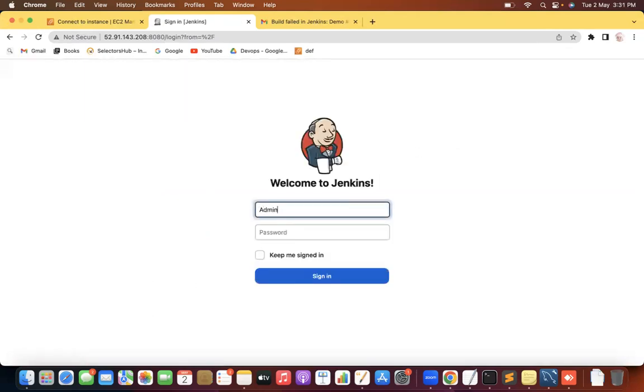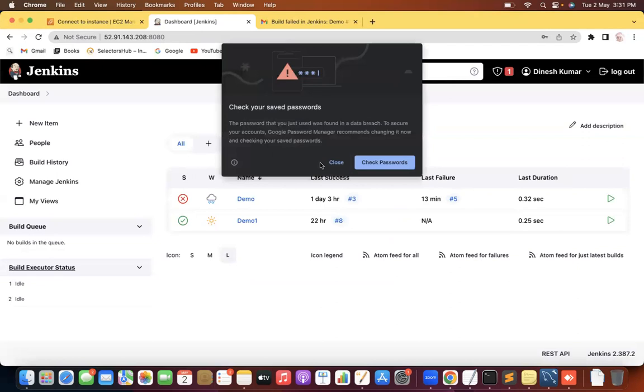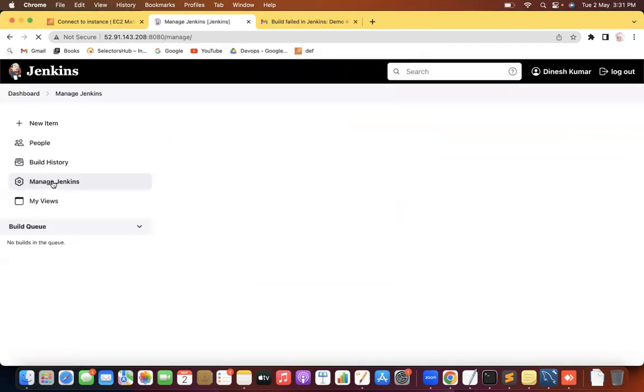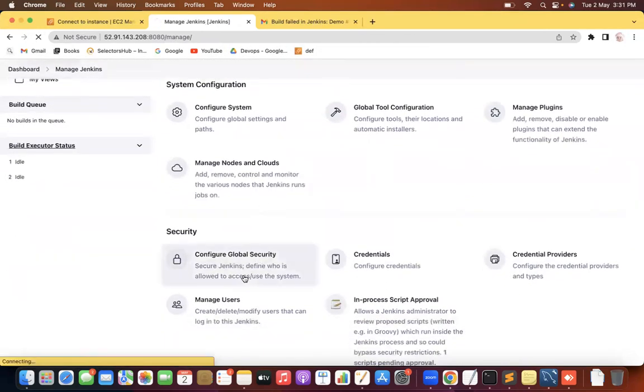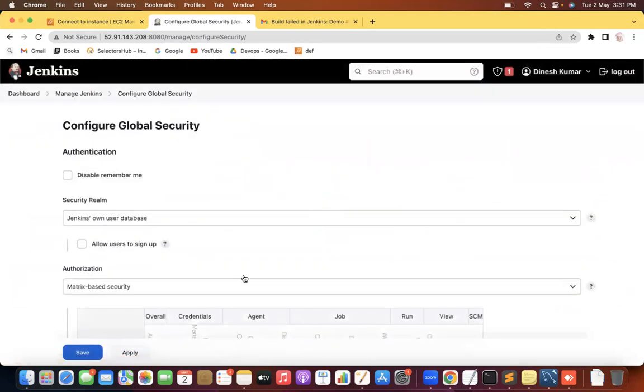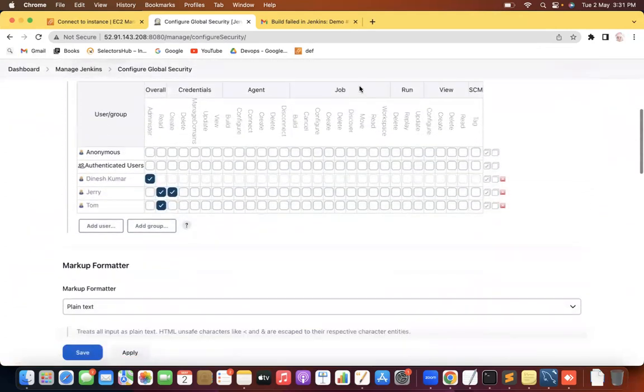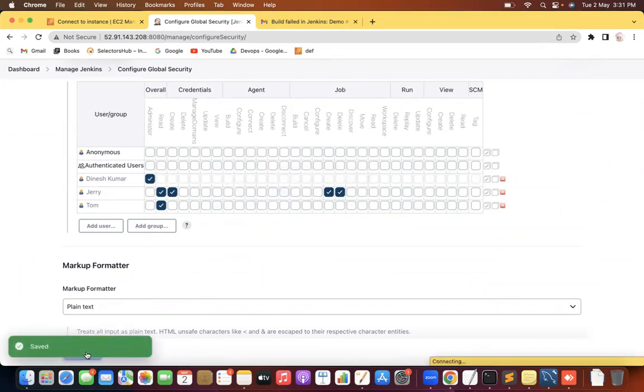So I will log in as the admin user, which is Dinesh. Now I will once again go to Manage Jenkins. Under Security, I go to Configure Global Security. Under it, I can see the job is available, right? Here, this user can delete the job and can also create the job. I have given that. So now let me apply. Let me save.